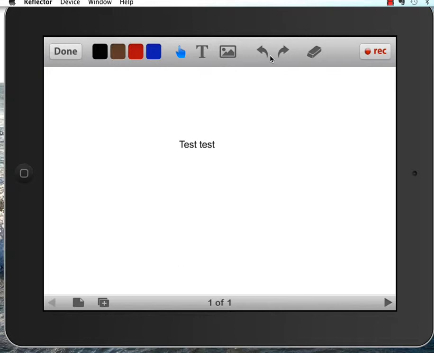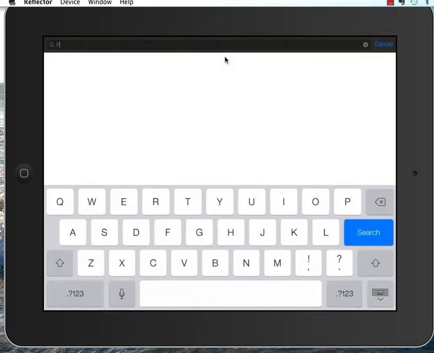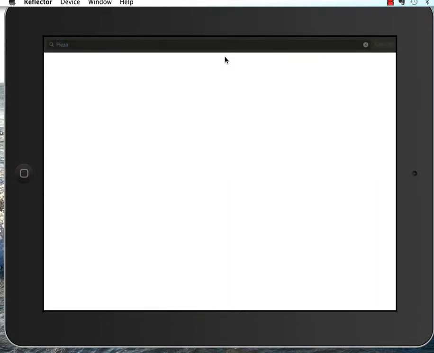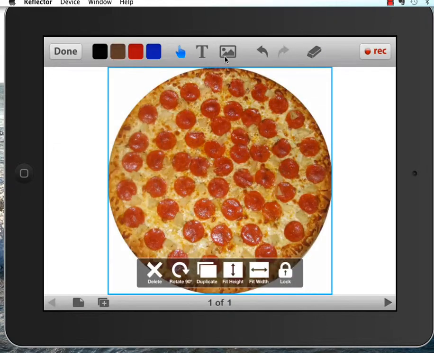And a really neat option with Educreations is to add in photos. So this right over here is our photo button, and if I click on that, it gives me 4 different options. Option 1 is I can take a picture right now with my camera. Option 2 is I can go into my photos and take an old picture and use that. I can upload photos from my Dropbox, or I can literally push the web button and go online and select any picture I want from online.